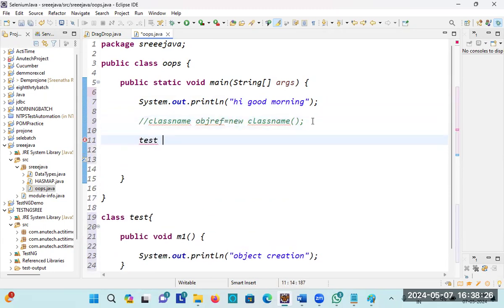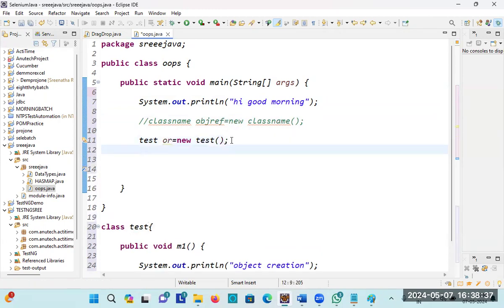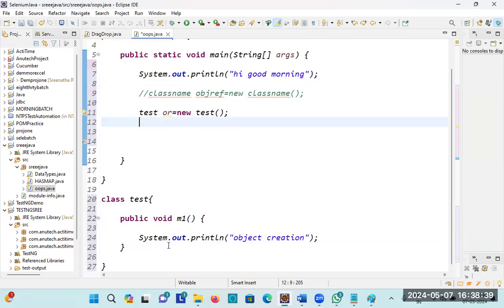Test. Object reference OR is equal to new Test. See, now once I created an object, I can construct multiple objects, right? So here we have this. How to call this method? OR dot M1, right?